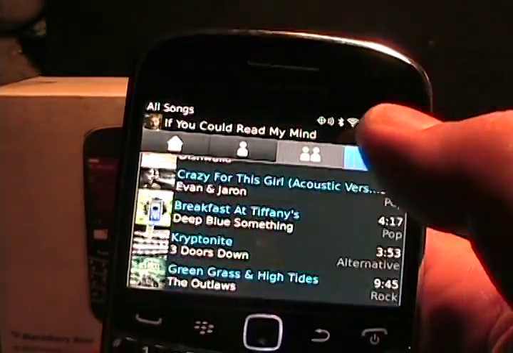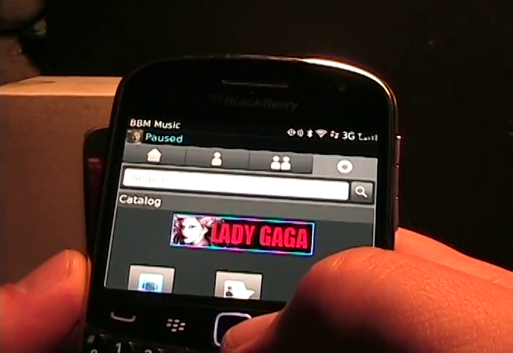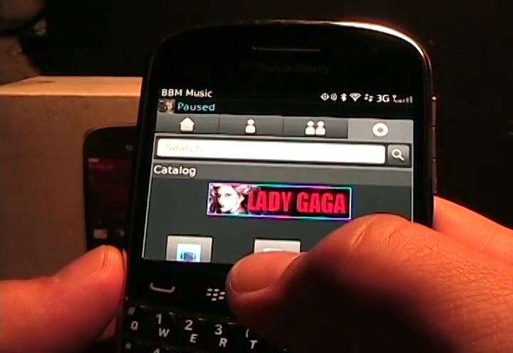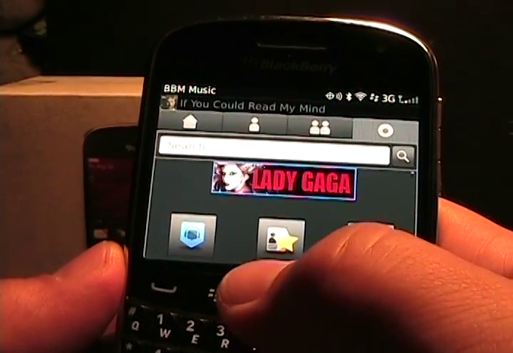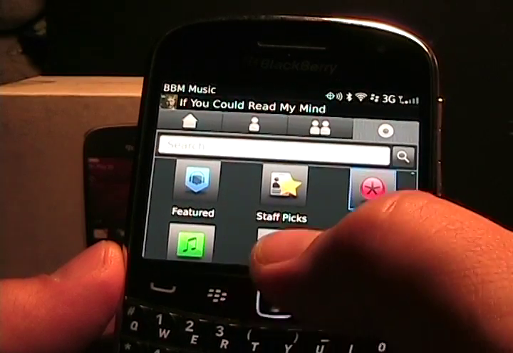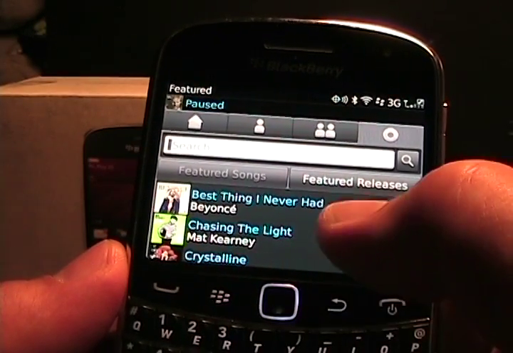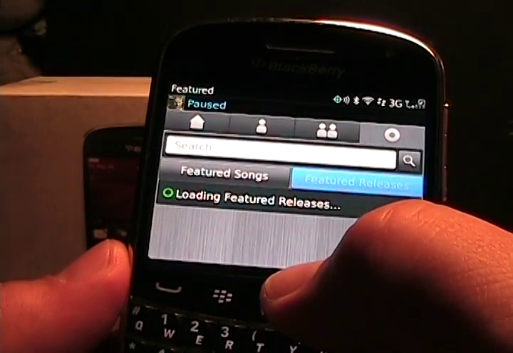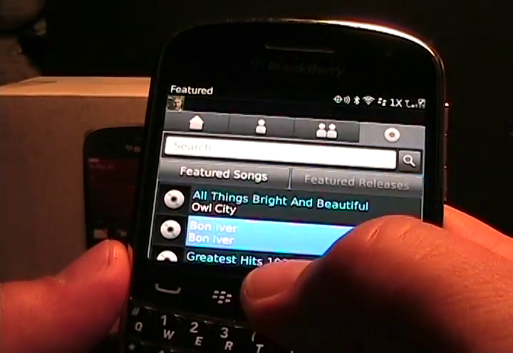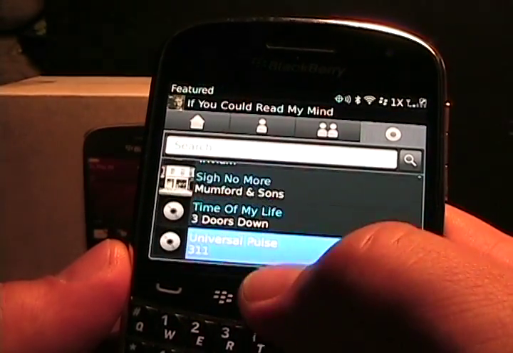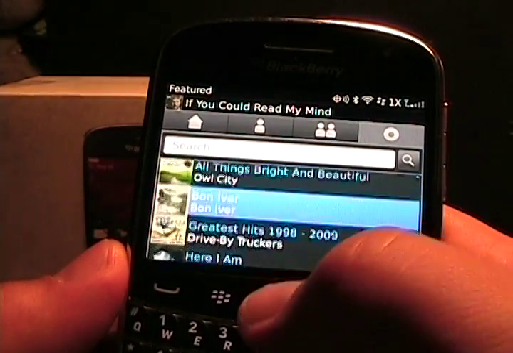Alright, so the last tab area here is the actual catalog that has all the music. They have Lady Gaga, some featured things. Over here there's featured, there's staff picks. So we come to featured, there's featured songs. We tap over here, we can load up featured releases. You can scroll through them, choose, there's not a ton of songs in there.